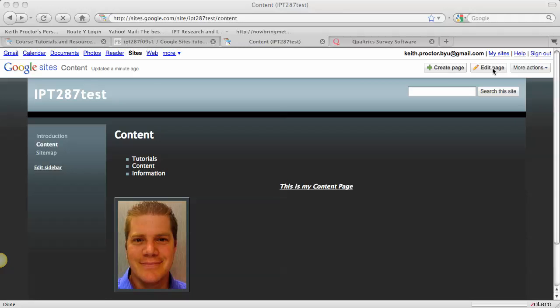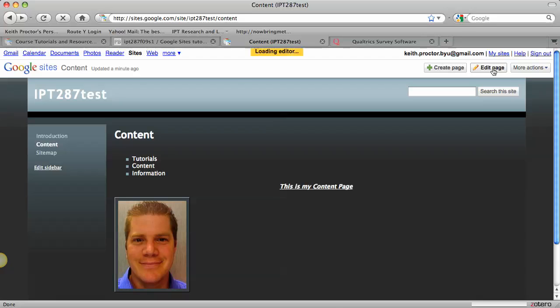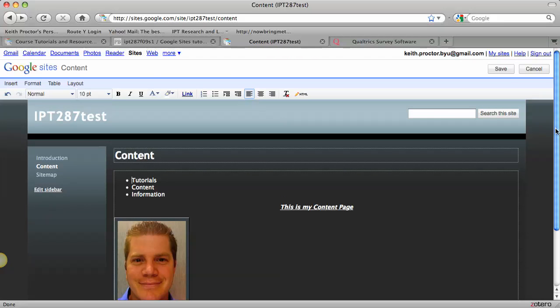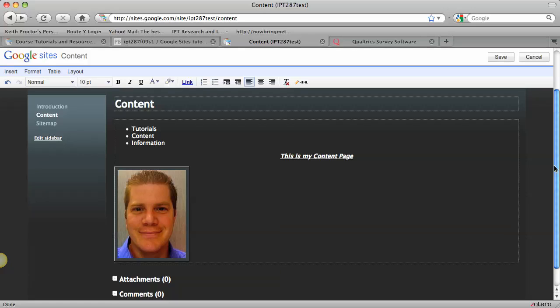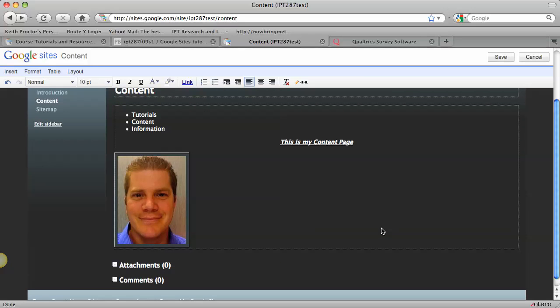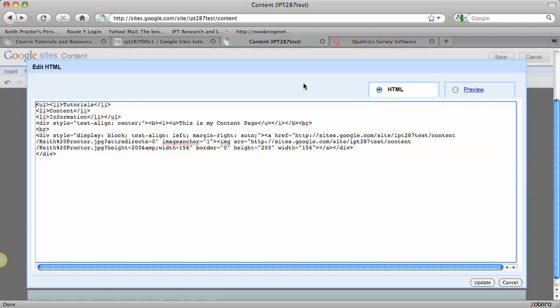The first thing we need to do is click on Edit Page so we can get into the editor. And unlike the embedding of the photo, what we're going to do is come up here and click on HTML. This may or may not make sense to you, but I'm going to show you real quickly how to embed a survey right on your website. The first thing we have to do is write some code.